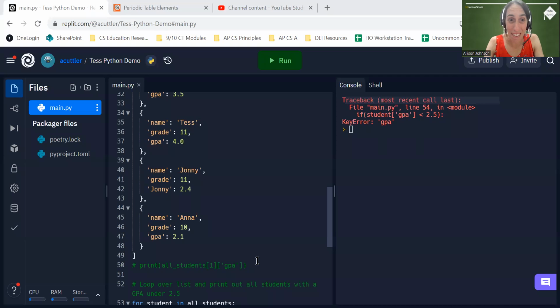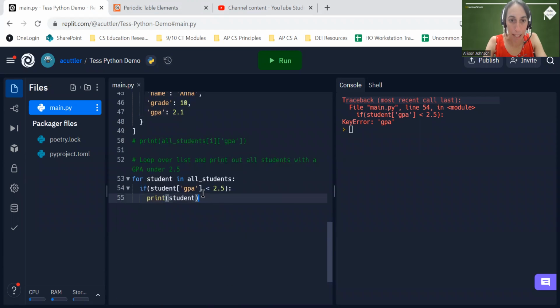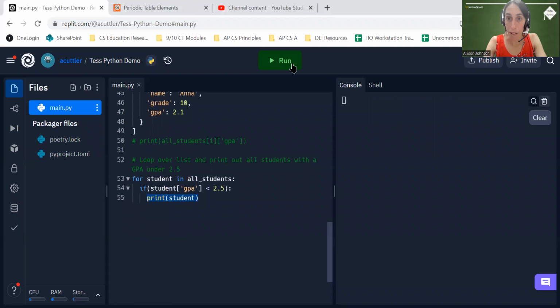All right, Tess, I found it. I had made a little error here when I defined Johnny's information. For some reason, instead of putting GPA as the key, I put Johnny. So anyway, Johnny's GPA is 2.4, so I made that adjustment. So now again, going back to my code, for each student in all students, if that student's GPA is less than 2.5, I'm going to print out that student's information. So let's clear our console, run the code, and there I get the information of the two students, Johnny and Anna, whose GPAs are less than 2.5.